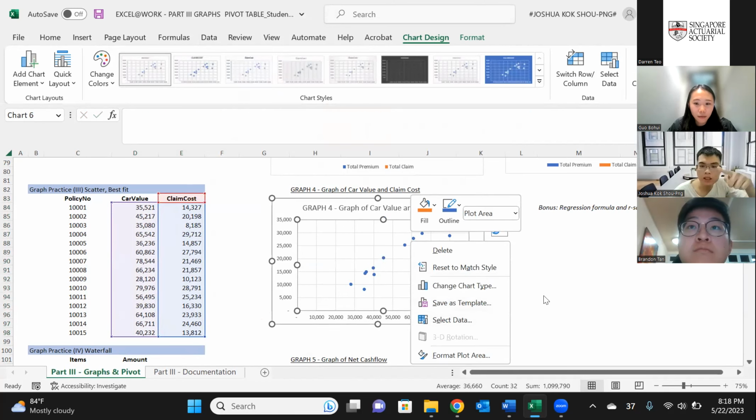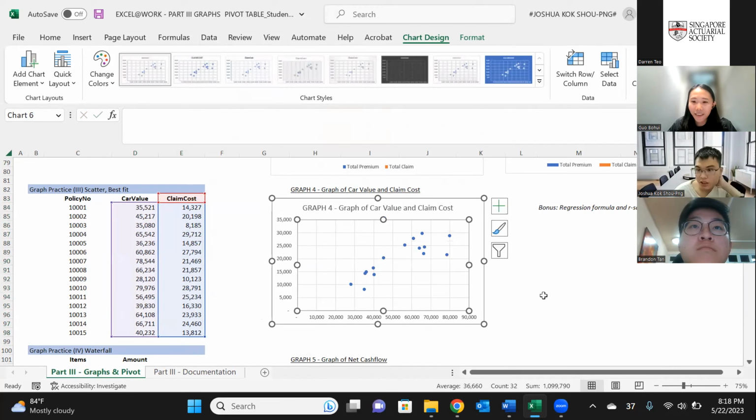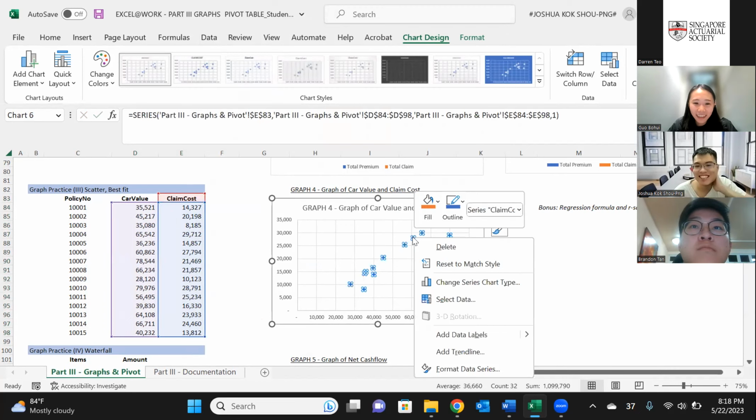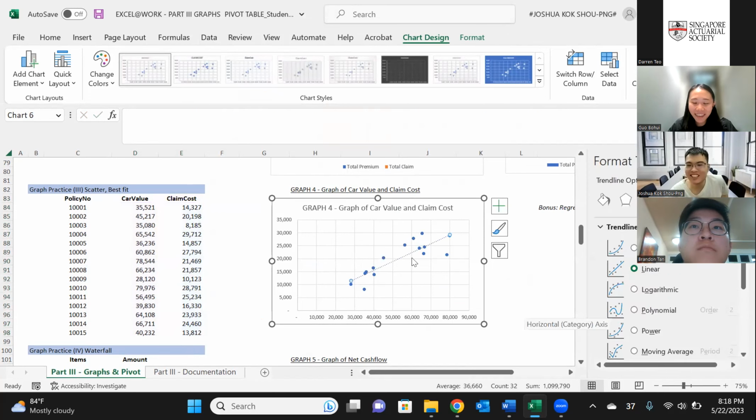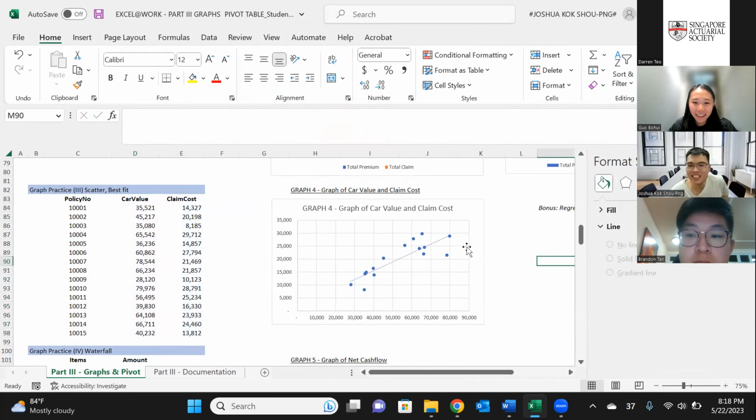Do I need to draw the best fit line? Do you know how to do it? It's like this, right? You just add the trend line, right? You also need to explain the R squared value.